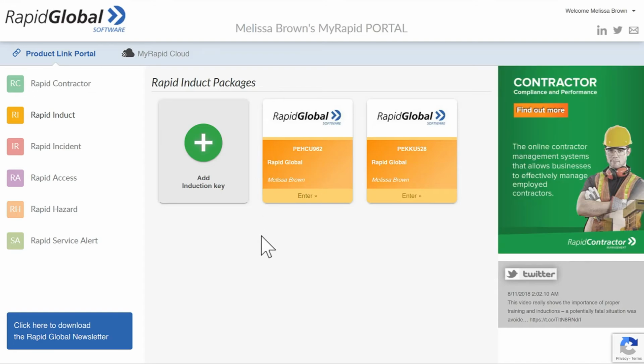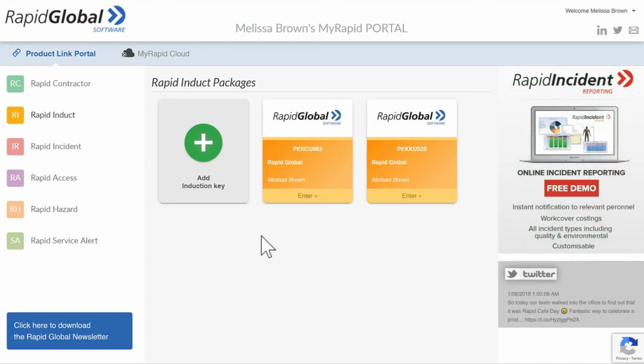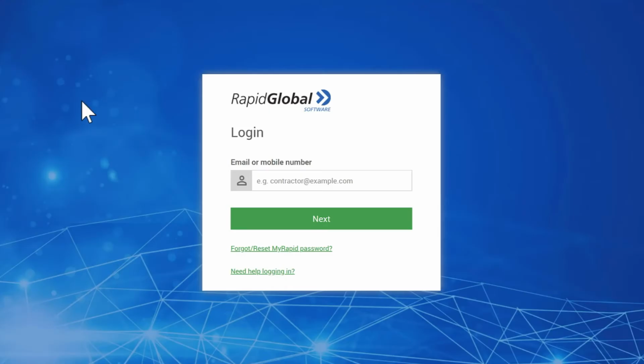So now we've seen how to add an induction key to an existing account. Let's learn how to create a new account. So I'm going to log out of my own account. Okay, so now I'm going to create an account for the first time. So again, I've received an induction key in an email, but I've never had a Rapid Global account, so I'm going to go ahead and create my account.